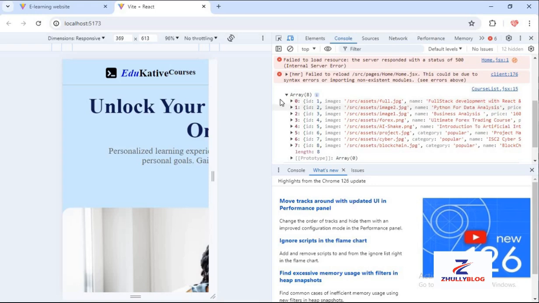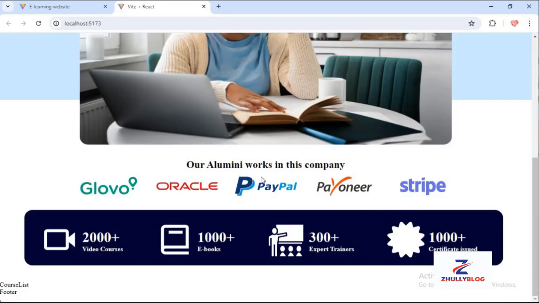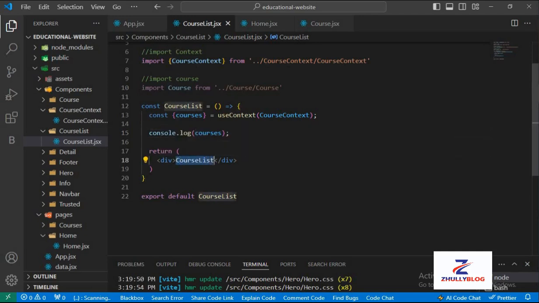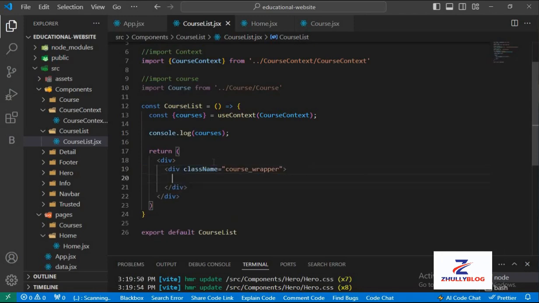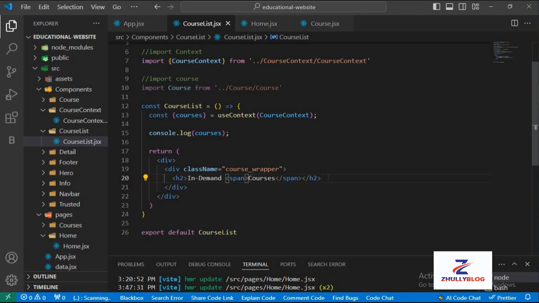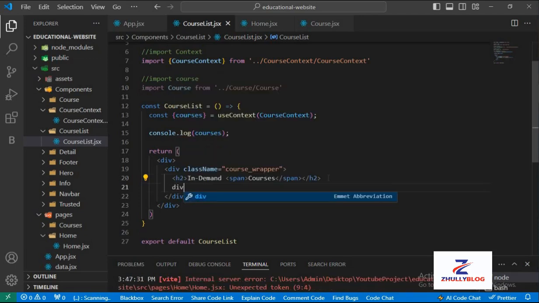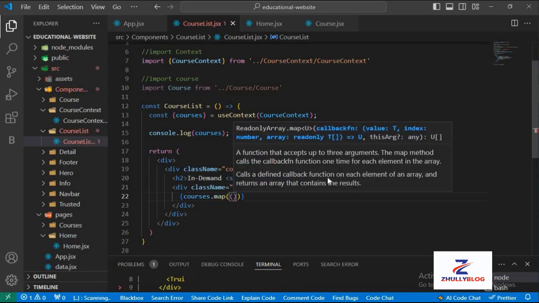Then I'm going to start with the div tag for course wrapper and h2 tag for this text, in demand courses. Then I'll create another div tag for course container where I'm going to map over the courses. And I just created an arrow function. Here I'm going to return the link tag that will take us to the course.